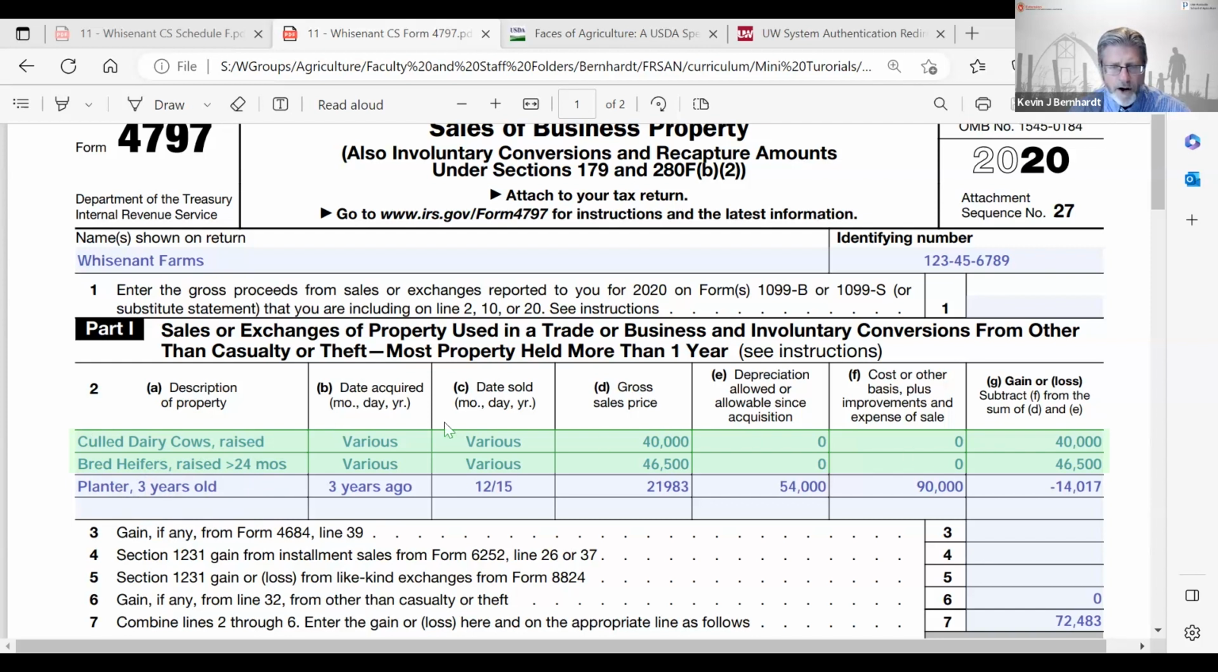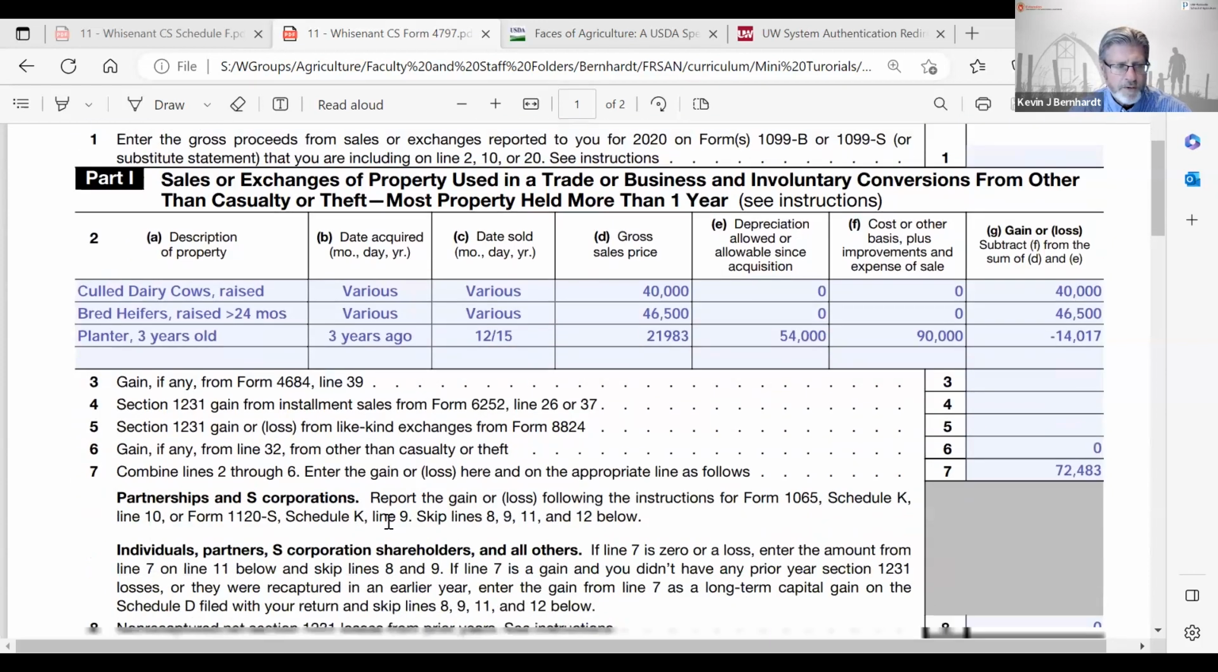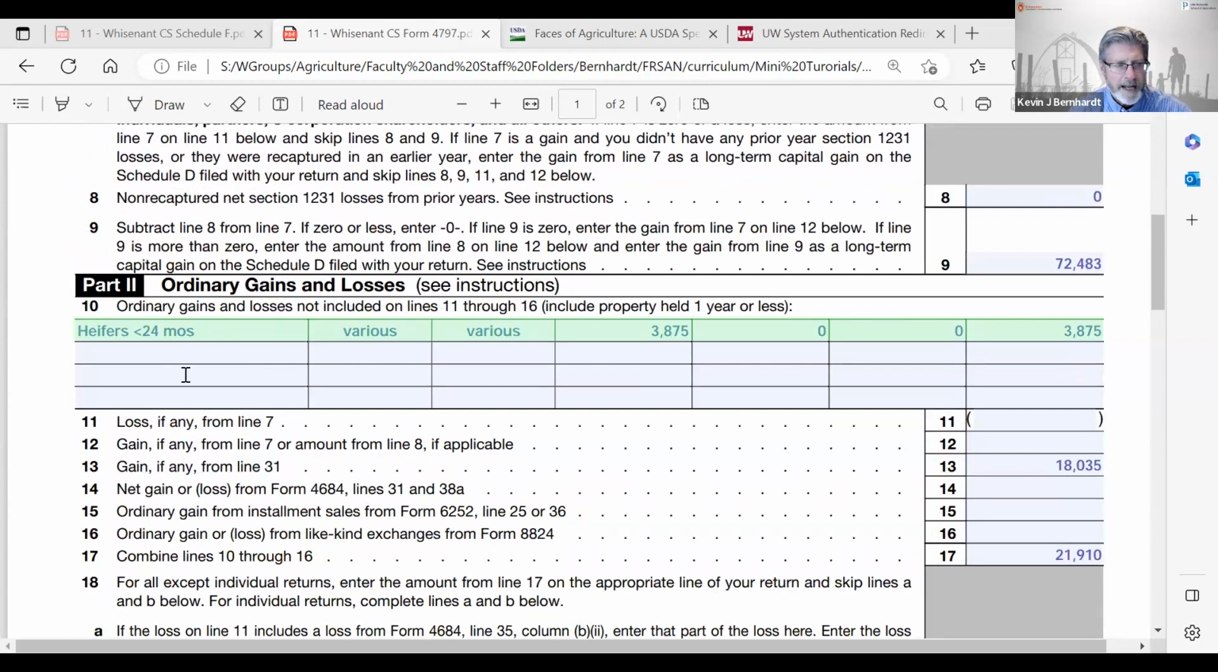So we want to add all the line 2 items for breeding livestock, column G. Column G is to your far right. So our first part of this sum of numbers is $40,000. The second is $46,500. So 40,000 plus 46,500, that's 86,500 so far. And now we want to go to Part 2, line 10, and pick out all those line items that are breeding livestock. There's only one there, and it does happen to be breeding livestock, and that's 3,875. So we're going to add that to our number that we had before.